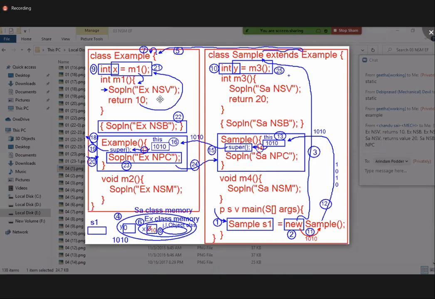In the subclass also, first non-static variables and non-static blocks are executed. 20 is stored in the Y variable. Then the non-static block. Then the constructor.